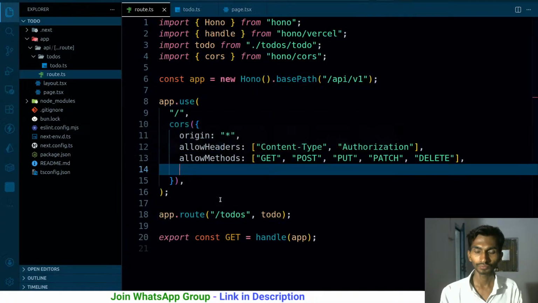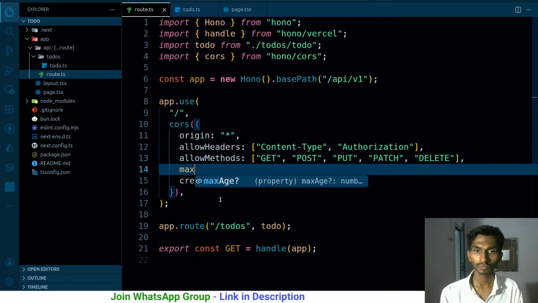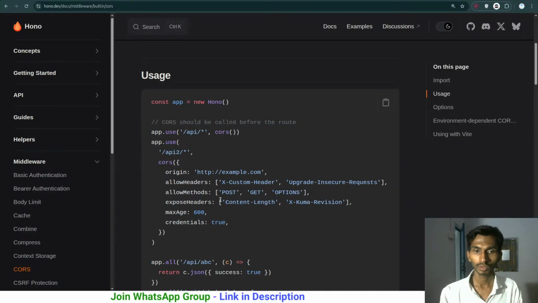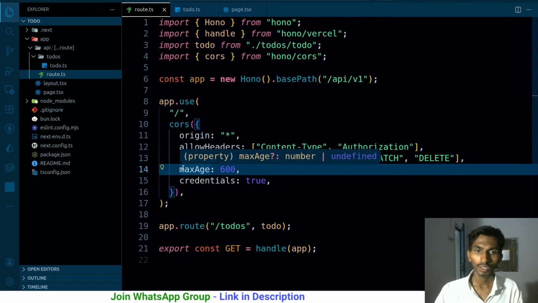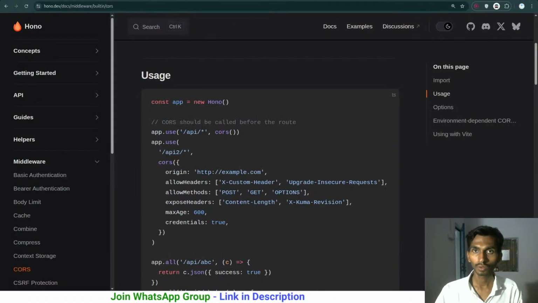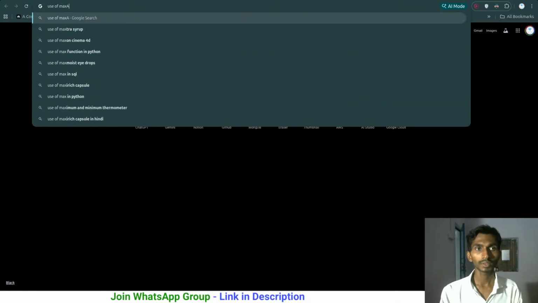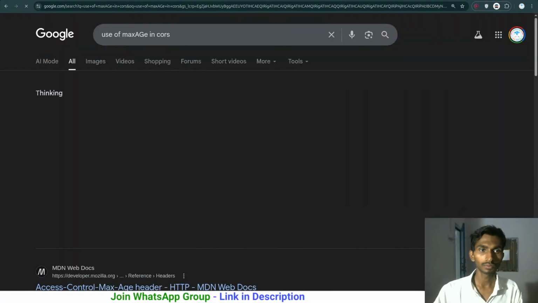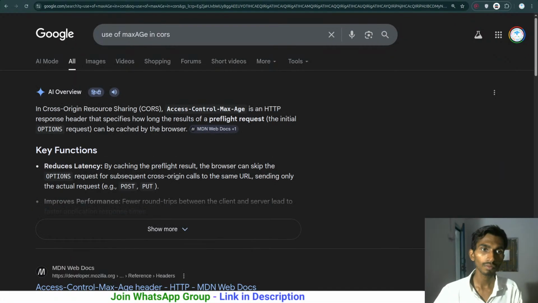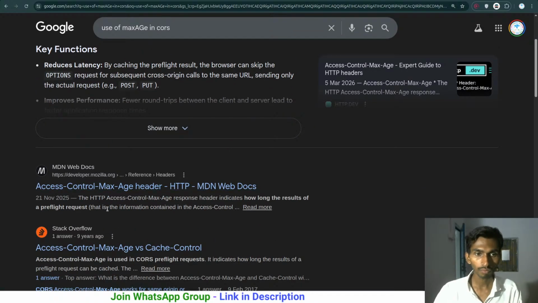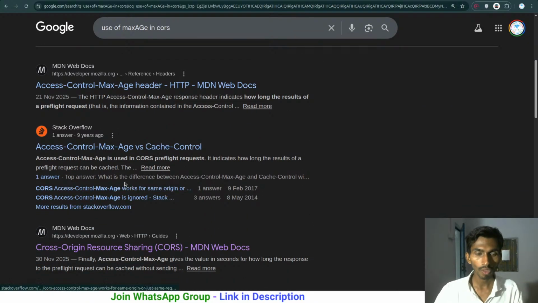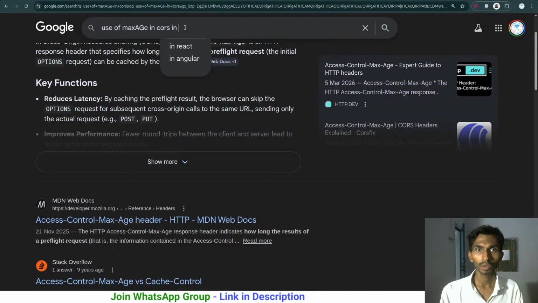And credentials, they are gonna be true. Message, what does this message do here? Don't know. 60 multiplied by 60, what does this do here? Use of max age in CORS. Usually we don't get here in Hono.